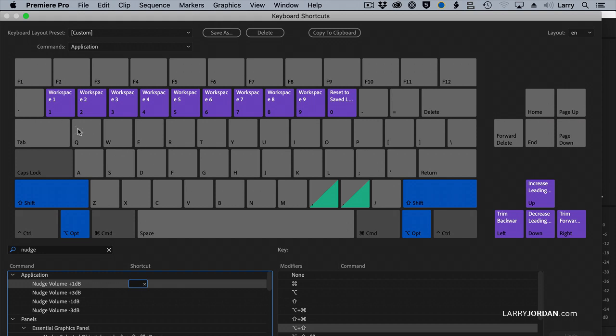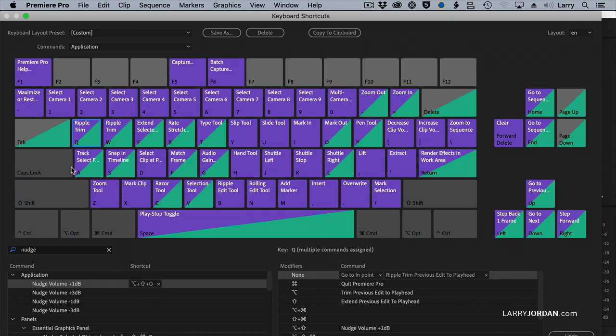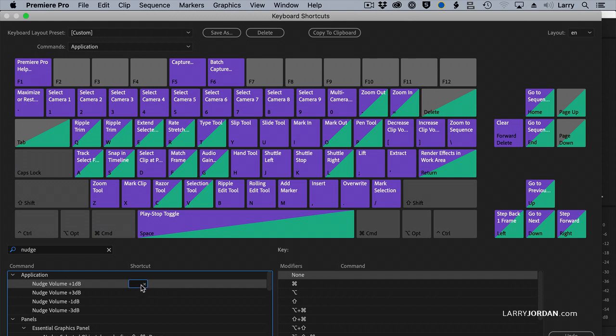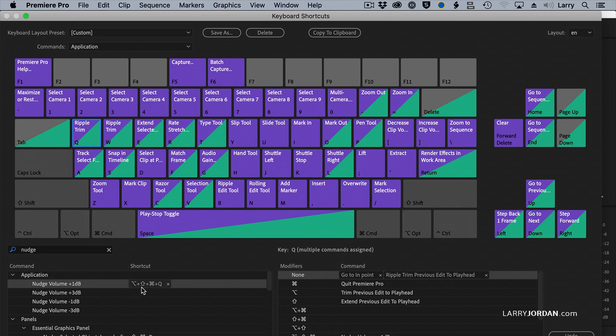So I'm going to grab the letter Q and drag the letter Q right down here, and there it is, Option Shift Q is now the keyboard shortcut to nudge my audio volume up 1 dB. That is so cool. And if you don't like it, click the X and it's gone. So to create a new shortcut, click so you get the dark box, hold the modifier keys down that you want, we'll do Shift Command and Option, drag the letter in, and now it's Option, Shift, Command, Q to nudge the volume up or down.